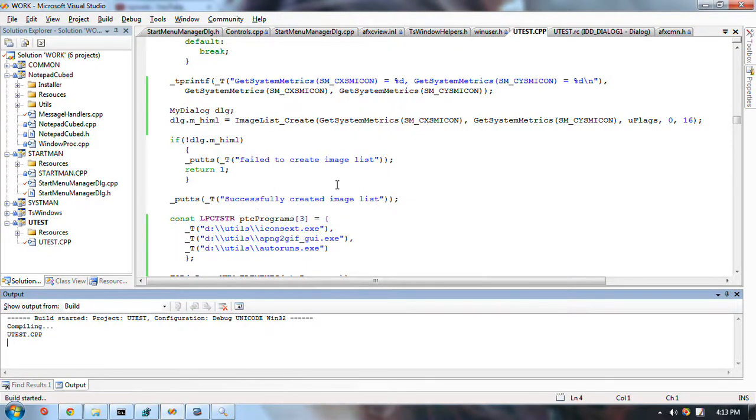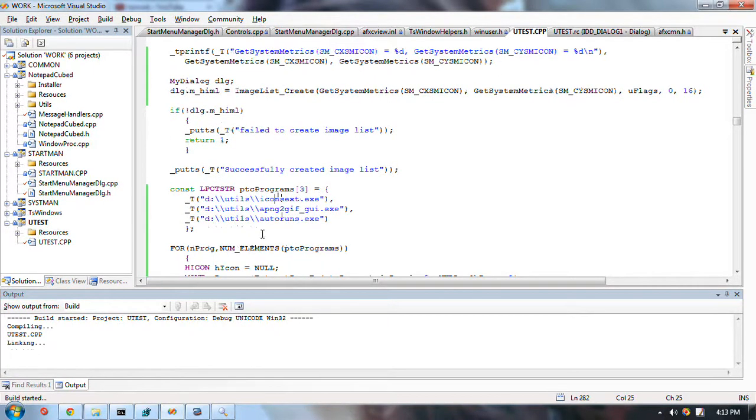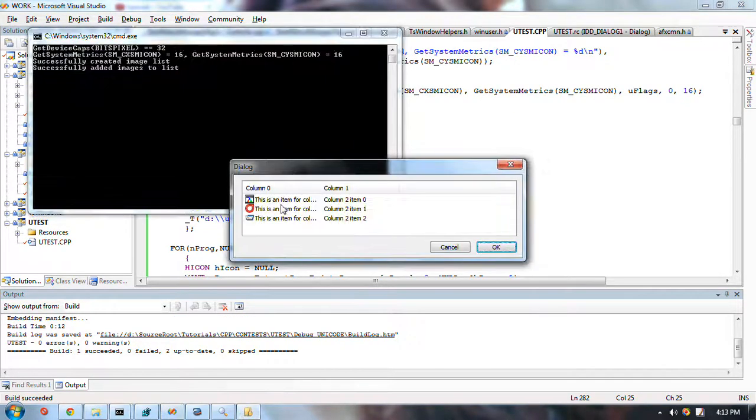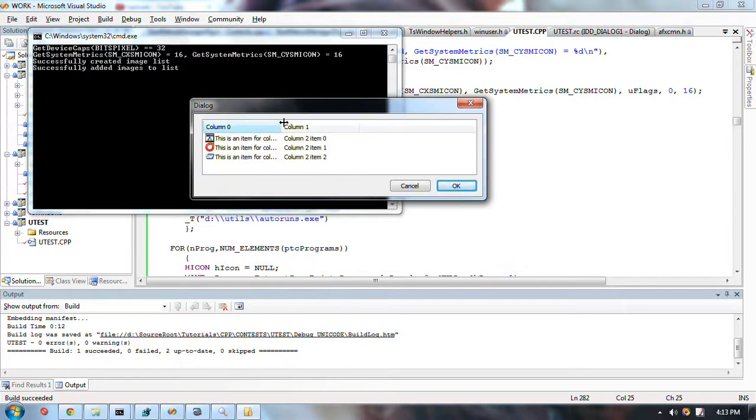Now, remember those icons that weren't looking so good? Well, you see, I'm not loading these from programs running. I'm getting these icons out of the executables, and there they are. See? And they're nice and smooth and not chalky or anything.